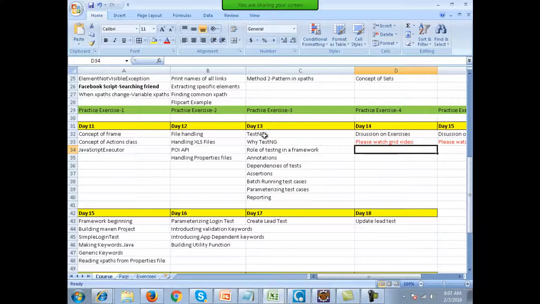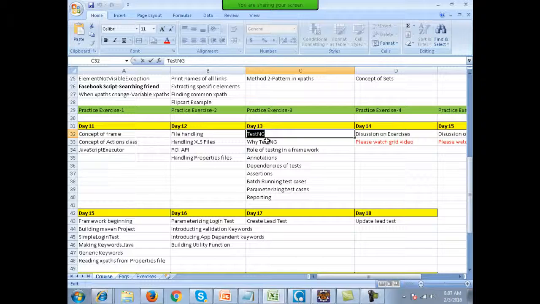Now the first thing is why do we use TestNG and what TestNG is. What is the purpose of using TestNG? And then we'll see how to install it and all.